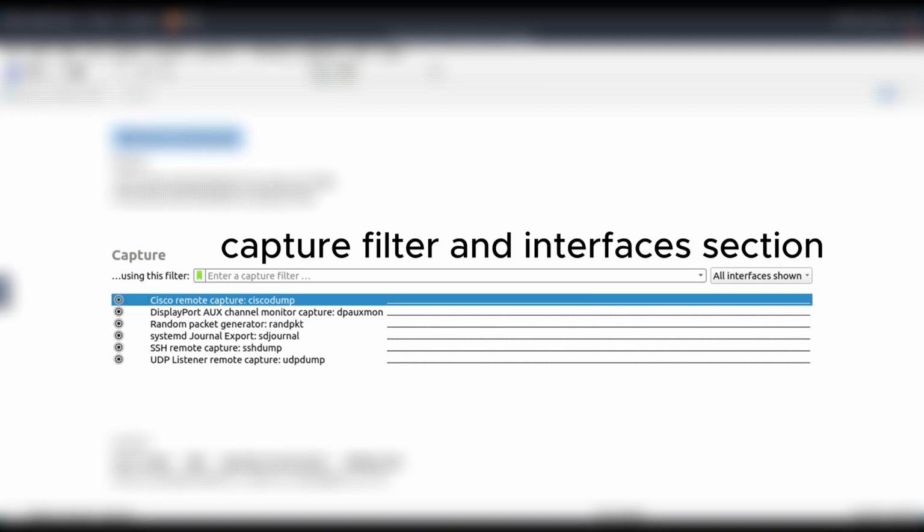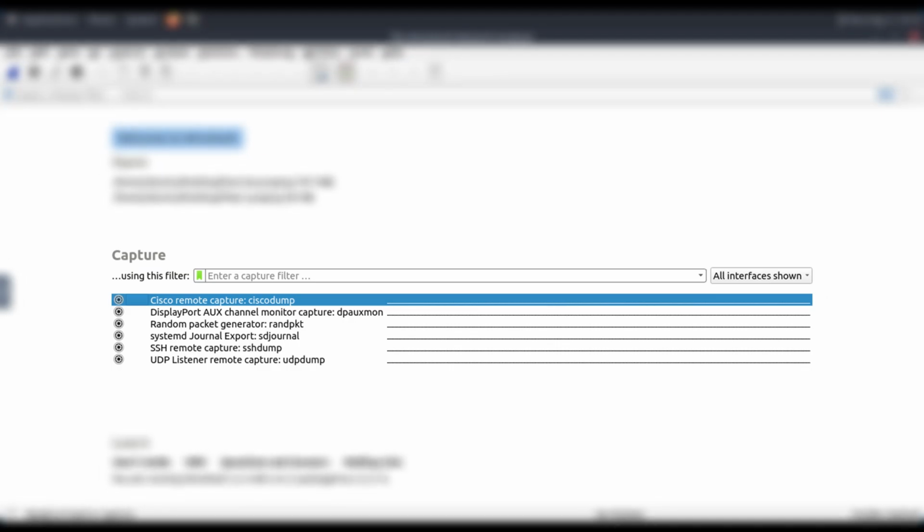This is called the Capture Filter and Interfaces section. Here you can select which network interface you want to sniff traffic from, like ETH0, WLAN0, or LO. You can also set a capture filter before starting your recording. This helps you capture only the traffic you care about, such as DNS or HTTP.